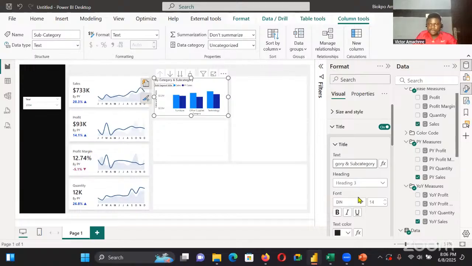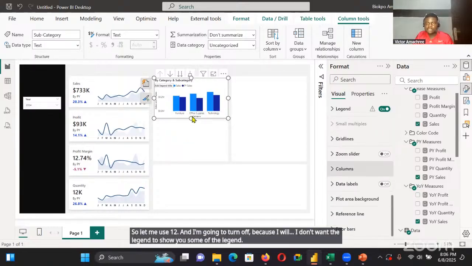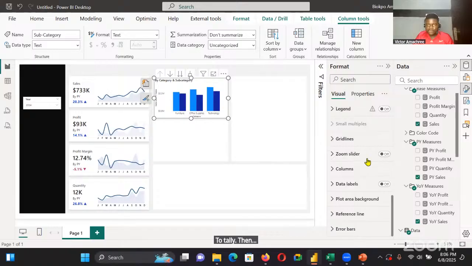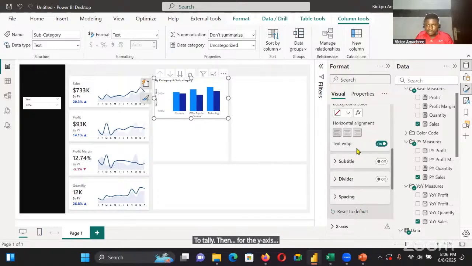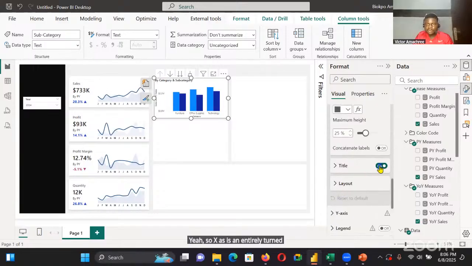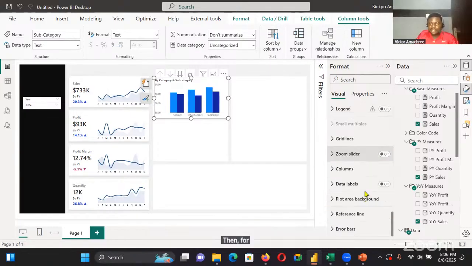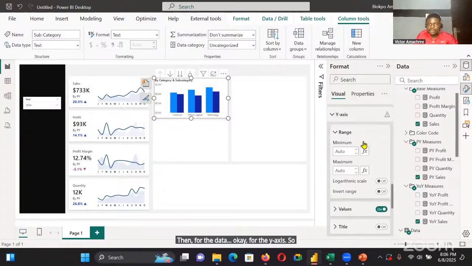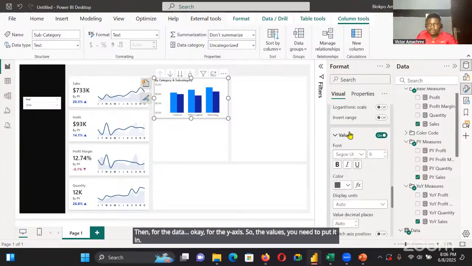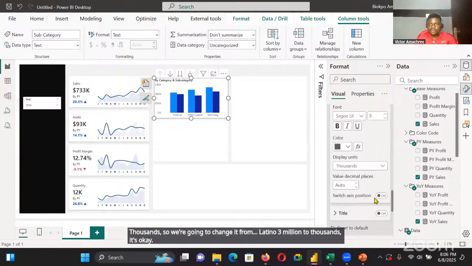Then I want the fonts to be semi-bold. So let me use 12. And I'm going to turn off the legend because I don't want it to show here. Then for the axes, x-axis, I need the title turned off. Then y-axis title is also turned off. For the y-axis values, you need to put it in thousands. So I'm going to change it from, let's say not show in millions, so thousands is okay. So turn off the grid line too.